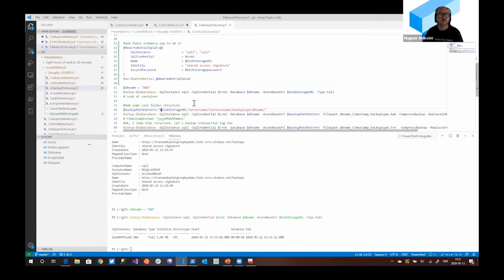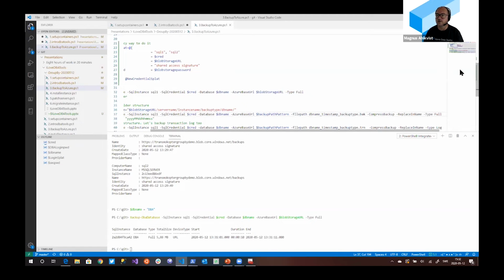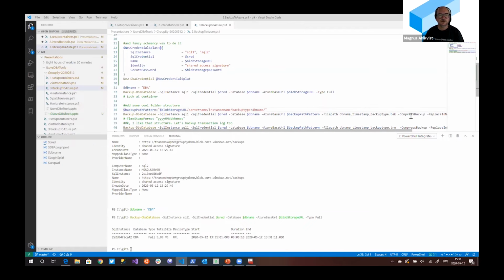So I can create a string containing the path pattern that I want to use. It will be the URL, then the words server name, instance name, backup type, and database name. Not the actual server name or the actual instance name, just the words. And then when I run the Backup-DbaDatabase command, I have ReplaceInName as a switch, which will replace server name with the actual server name, and so on. So let's try this.